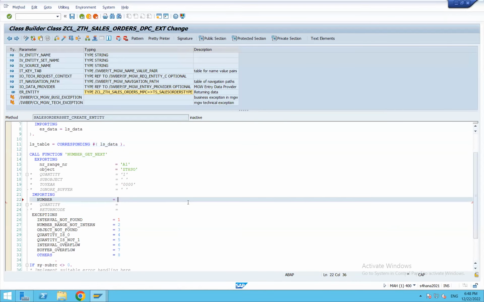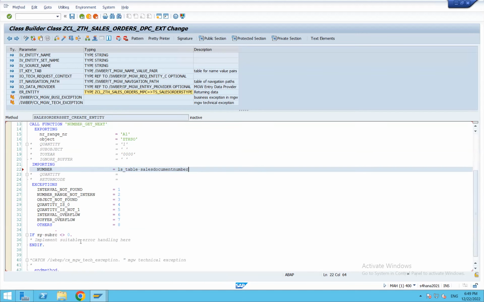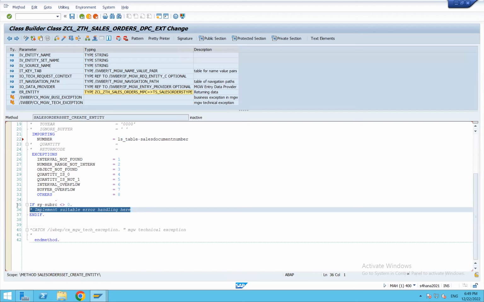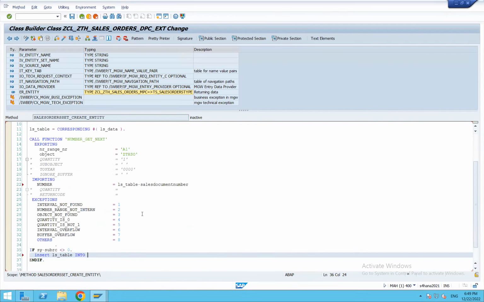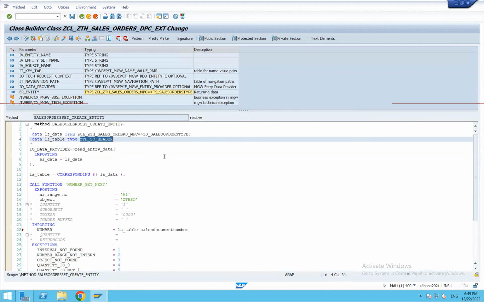LS table sales order number, the sales document number will have a number assigned to it and not equal to 0. Then let us insert into the table. Insert ls table into ZTH.